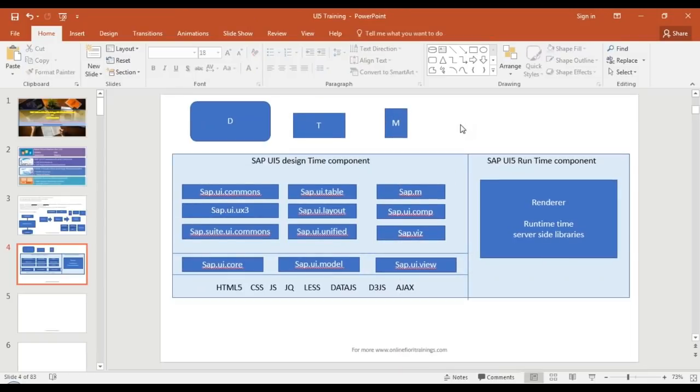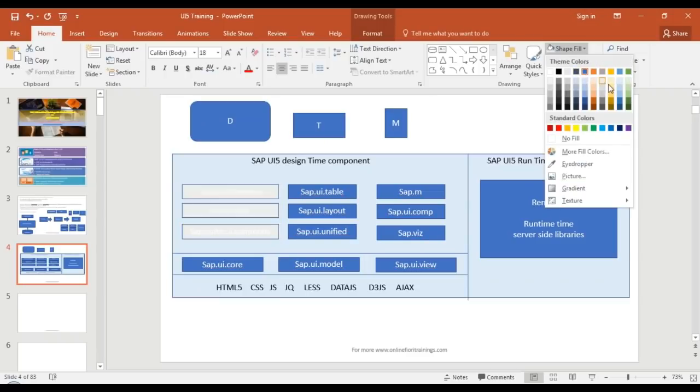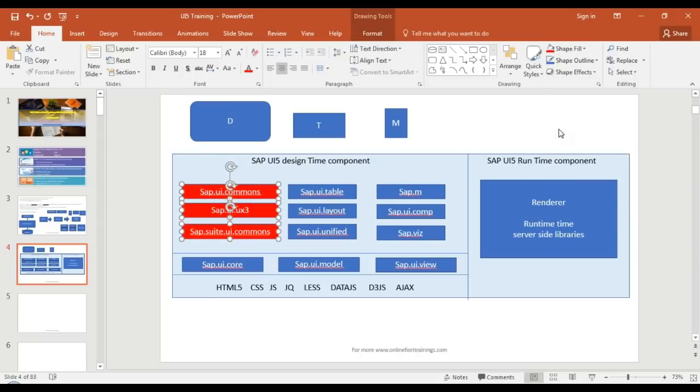This is the support you have. Now remember guys, some of these libraries have been deprecated by SAP. SAP does not recommend you to use some of these libraries. Okay, they have been deprecated. So the ones which I'm highlighting in red, these libraries have been deprecated.